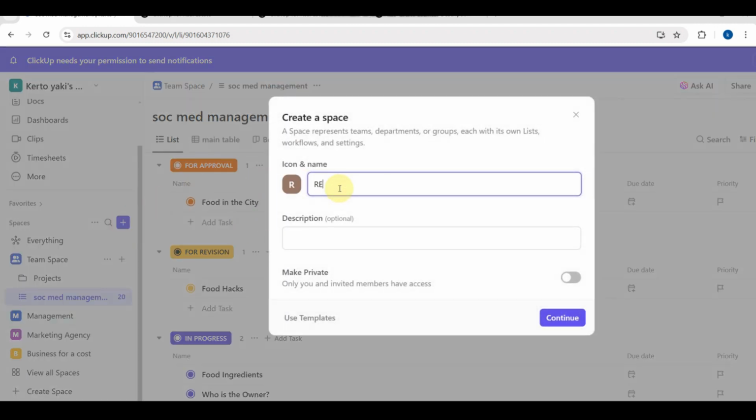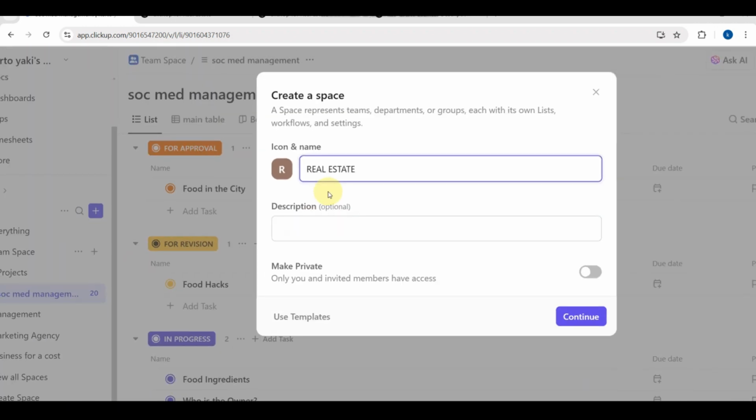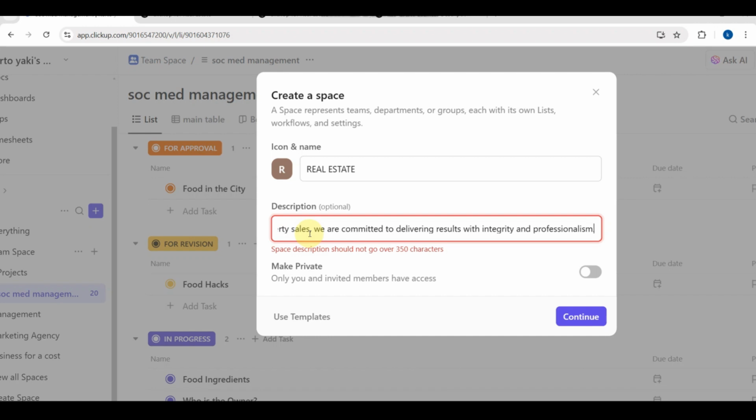As you can see here, you'll be able to create your own space, which represents teams, departments, or groups. You can also add a description here, with its own lists, workflows, and settings. You can also make it private, guys, depending on you, so only you and invited members can have access.